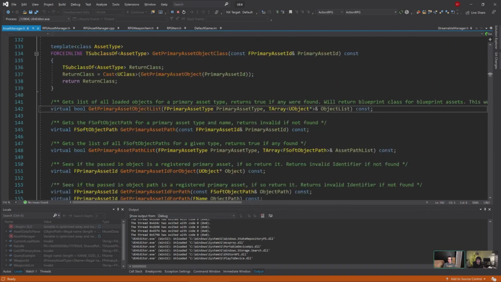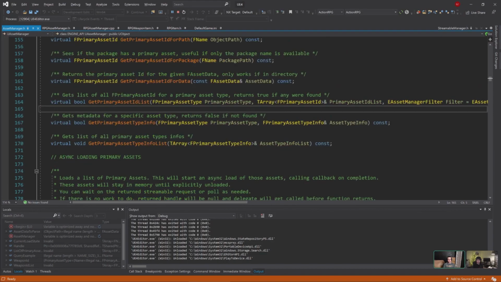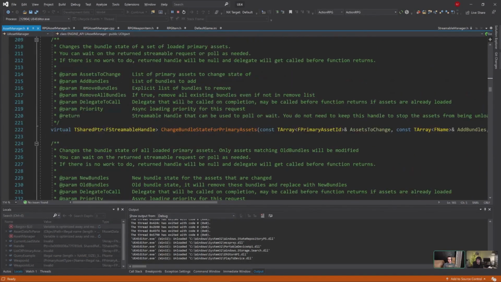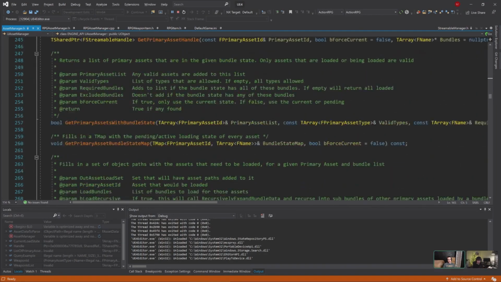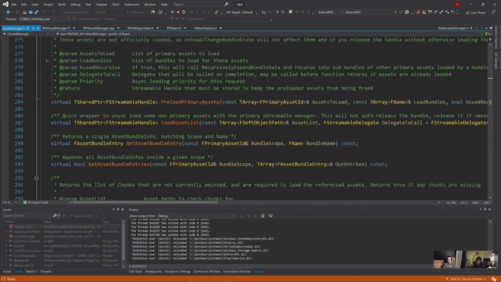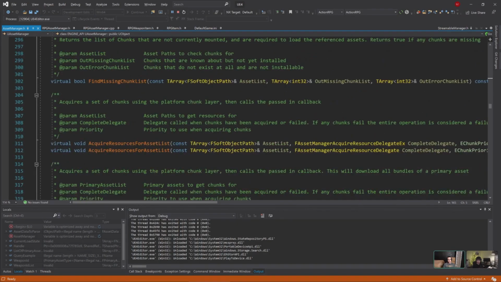So there's general utilities for getting stuff. There's sections for async loading. There's sections for bundle changing. Again, these are very complicated, so they have very long comments. Here's some of the stuff for the chunk downloading down here.